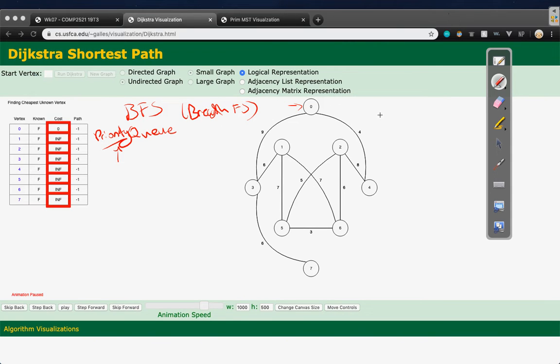So it's kind of like Kruskal's, which is why I'm doing it in this order. In Kruskal's, we always chose the smallest edge. In this case, we're doing the same kind of thing, but instead of choosing the smallest edge, we're going to choose the smallest path.